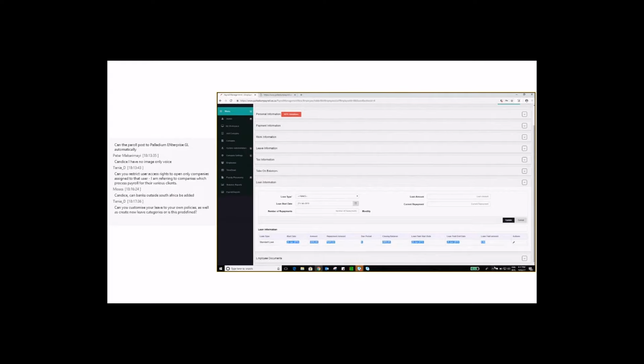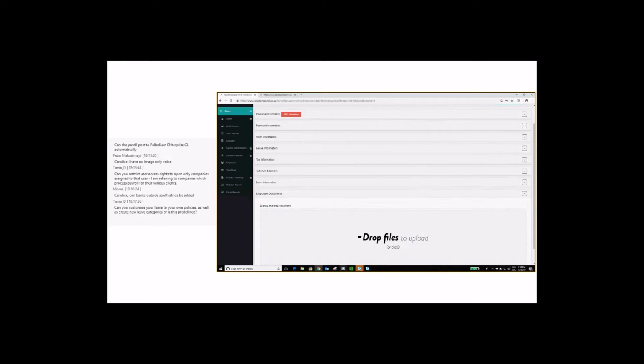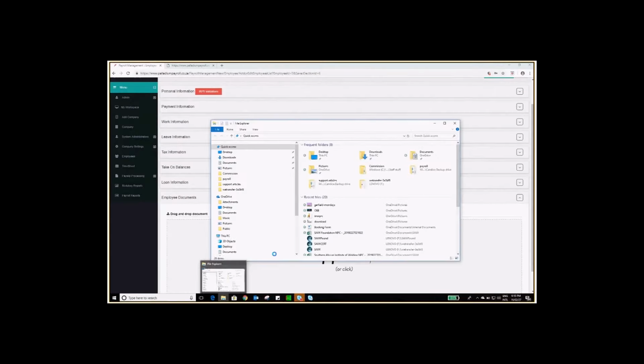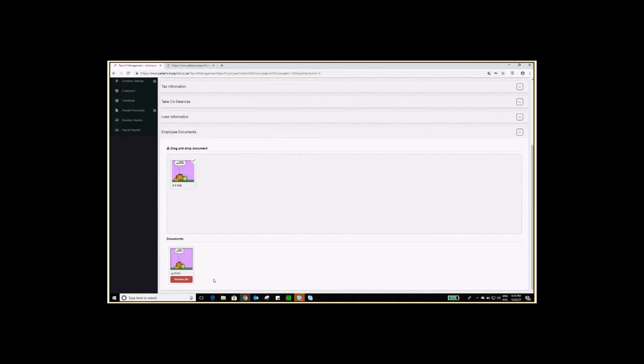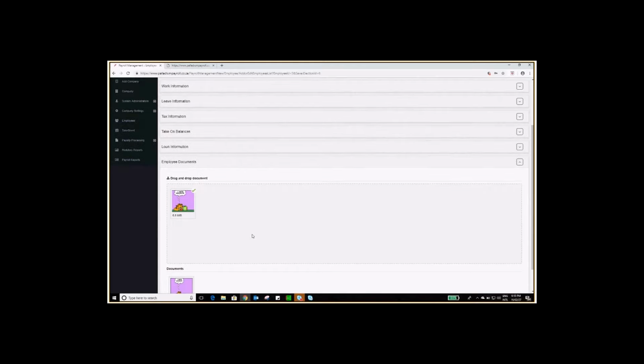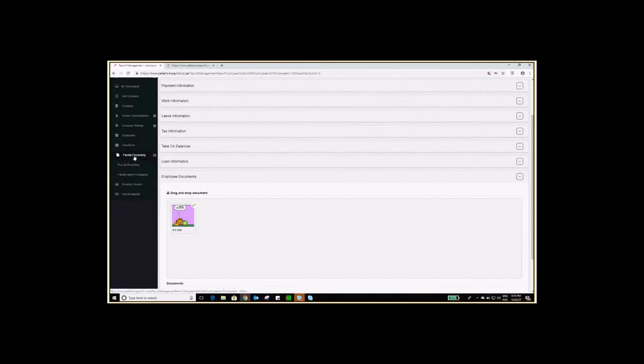Then we've got employee documents. So you can upload letters of appointment, and I'll just show you an example. So you can just drag and drop, and the document saves in the employee master file. Okay, so let's go and do a payslip.